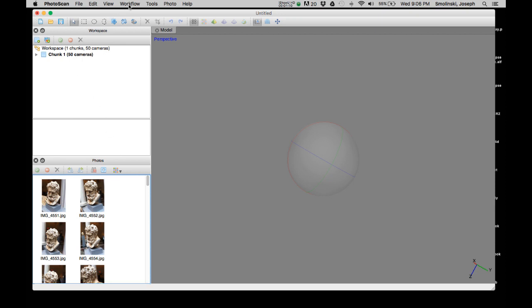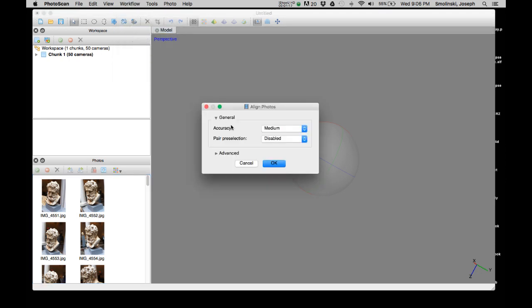Once we have these in place, we can go up to our Workflow button and Align Photos. Just for this project, since it is a quick tutorial, I'm only going to use medium accuracy. The more detail that you want, you can change that from medium to high, but it will take quite a bit longer to process. So I'm going to go ahead and hit OK.